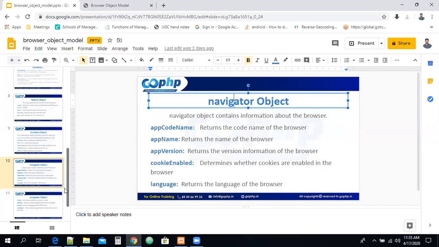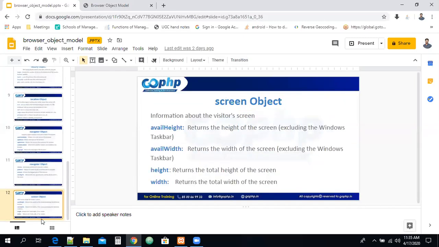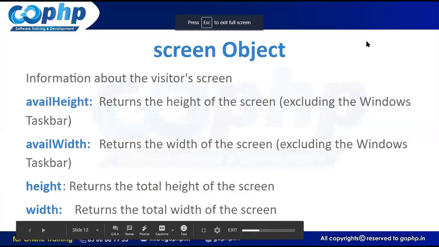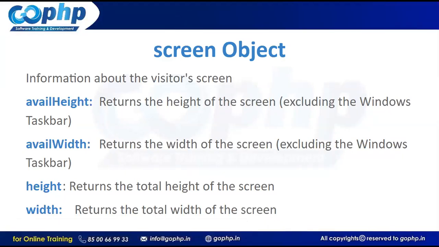In the same manner, we have to discuss one more object, guys. I forgot to discuss one more object, which is the screen object. This screen object contains the following properties: availHeight, availWidth, height, and width. Can you see what this is? It contains information about the visitor's screen. So which screen you are watching, under which screen you are watching my website.